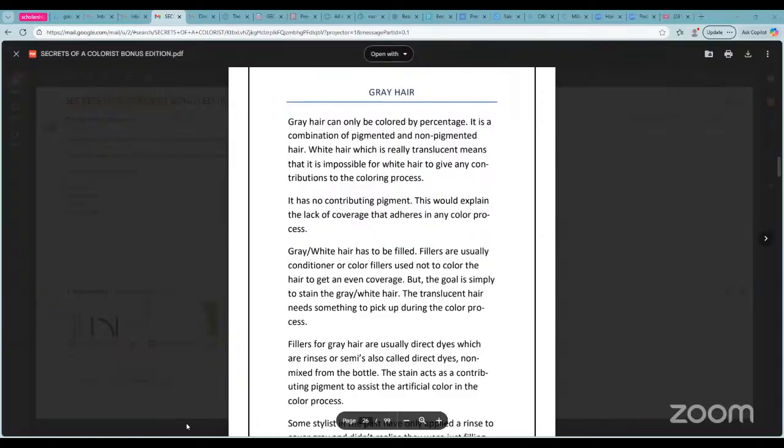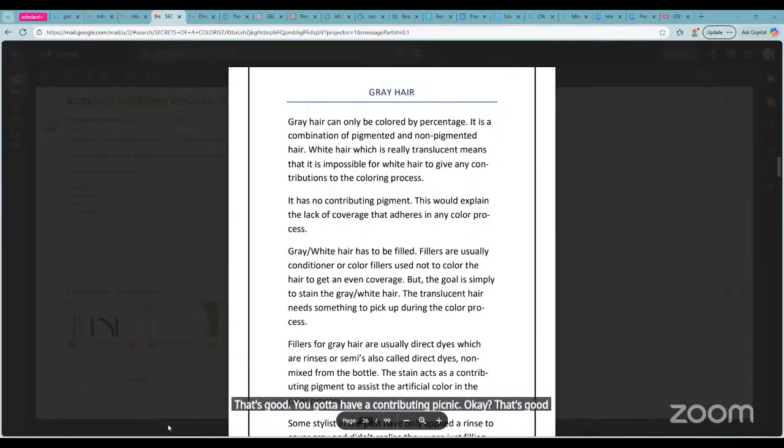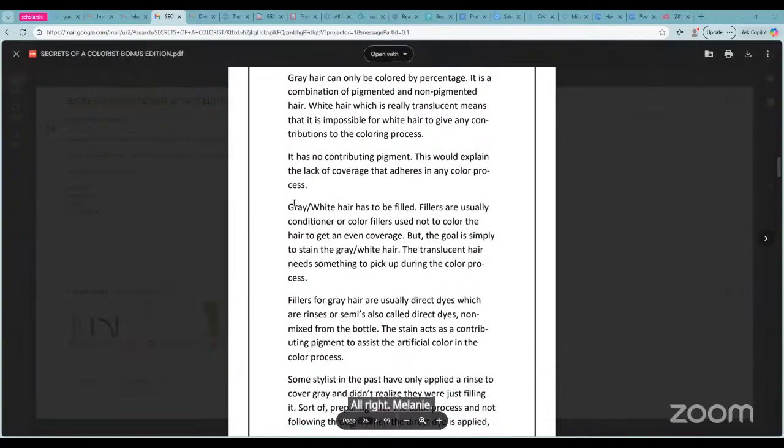That you can't color gray hair without pigment? That's good. You got to have a contributing pigment. Okay, that's good. Teresa, what is pigment called, y'all? What's the term for your natural pigment? What is it called? Melanin? Yep, melanin. All right, melanin. Teresa, final call.